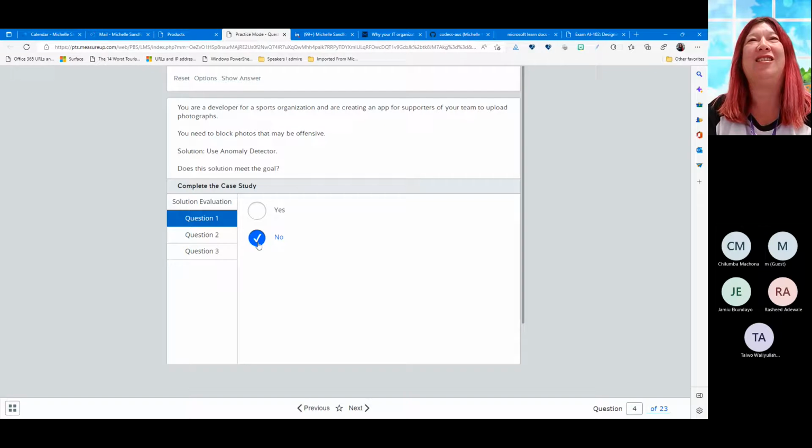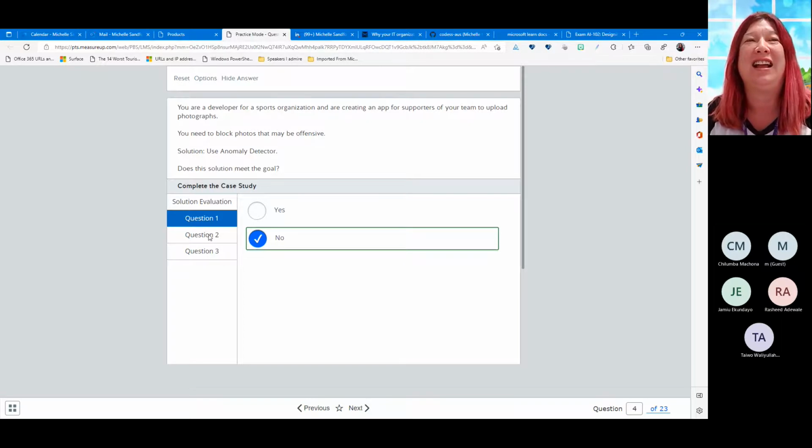So blocking photos that are offensive is not an indicator of anomaly detection. Anomaly detection was taught in the AI fundamentals course, and you should absolutely know what that is, because there are a lot of questions around that for sure. It's a very common scenario and a very common tool that's used in industry and in these exams.